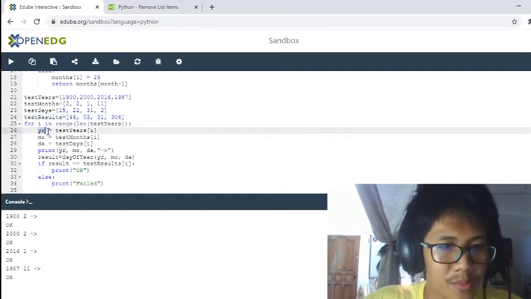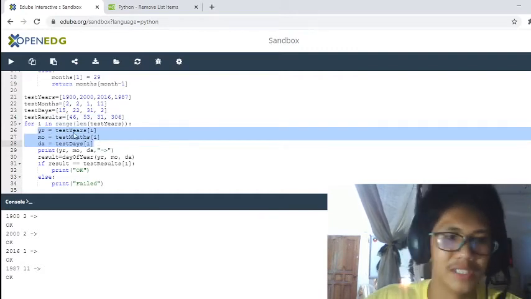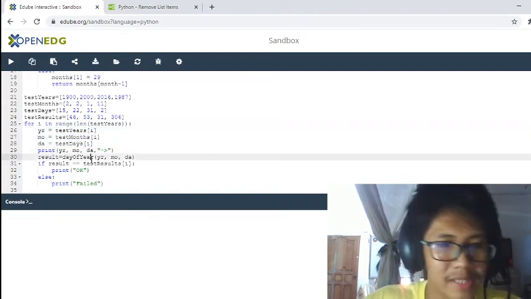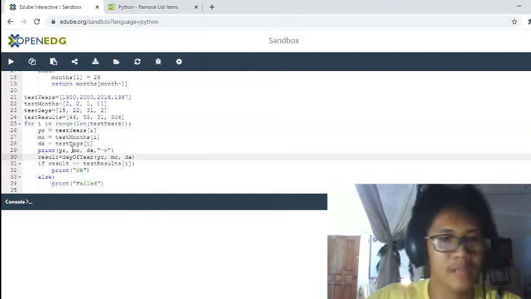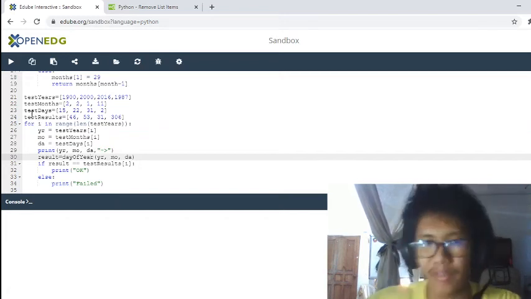Okay, and then we have 3 here. We have year, month, and day, which is year, months, and dates. And basically, yeah, it's basically the same code, but we just added days. From years, we added months, and then we added now days.